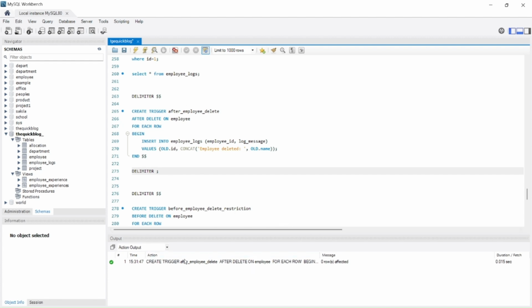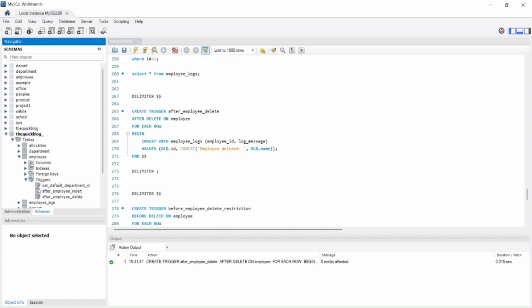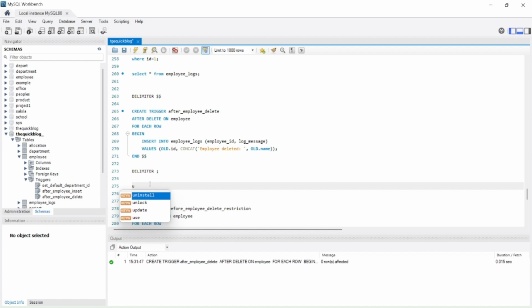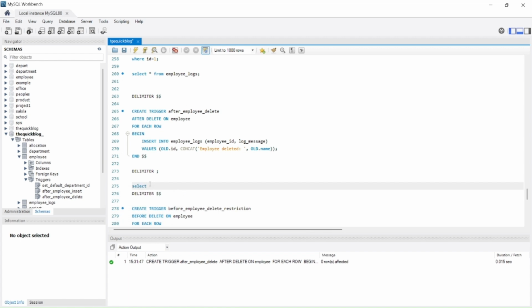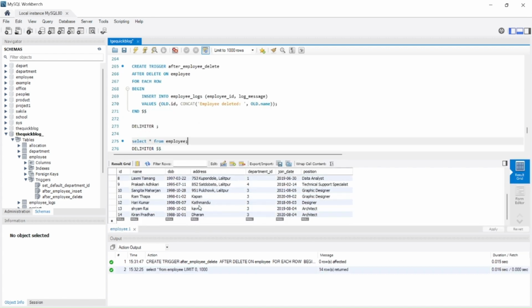Okay, we have successfully created a trigger, and to view the trigger in the schema, we can look inside the employee table under triggers, and here is the trigger we have just created. If we delete some records, let us first view the employee table. Select star from employee. Okay, this is our employee table, and let's delete the 14th record.